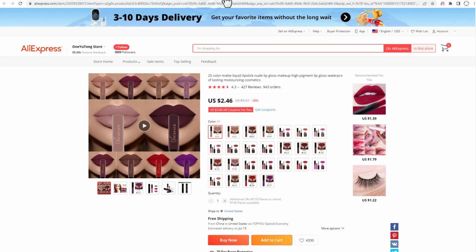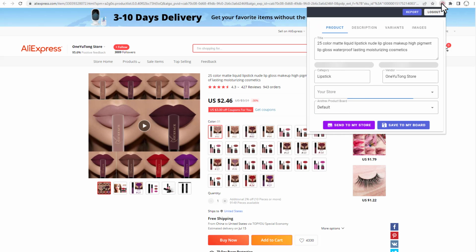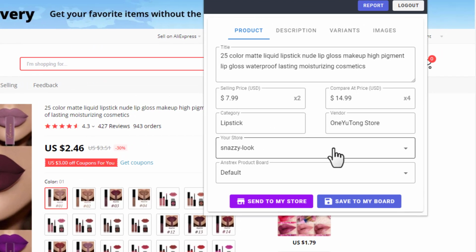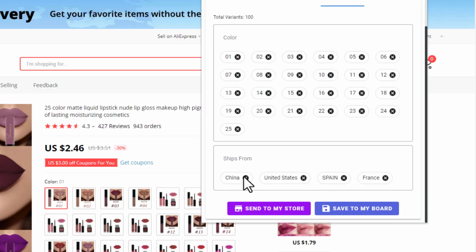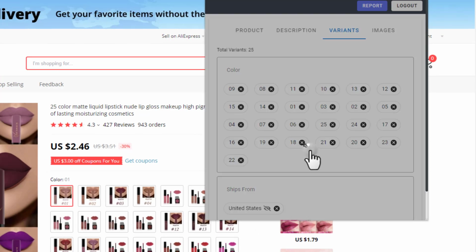So let's go here again, click on the extension icon and let it populate. And under variants, again, I'm going to remove all the ship from countries except United States. Now, as soon as I have one country selected here, you see an additional icon here, which is used to hide this information when you import the product into the Shopify store. So I'm going to go ahead and click on this to hide this information, and then send this item again back to my store, and we'll see how it looks.